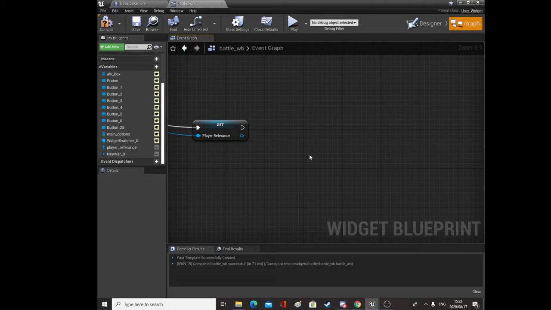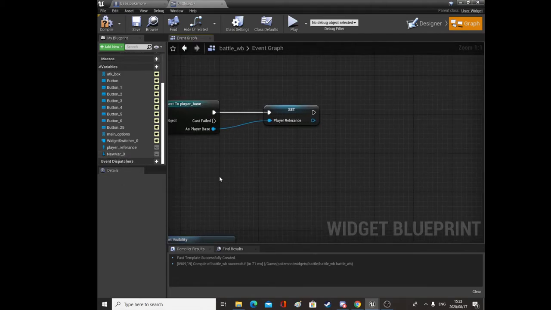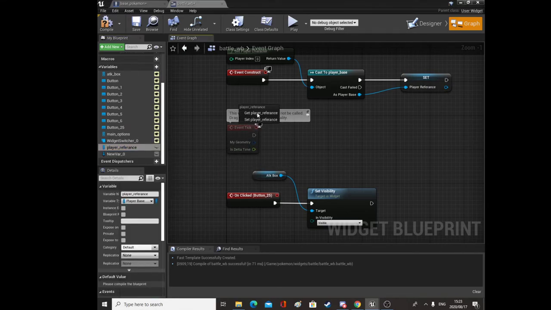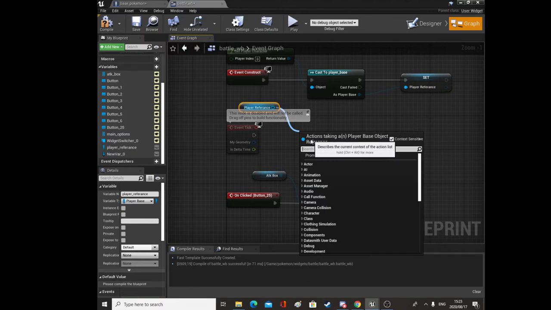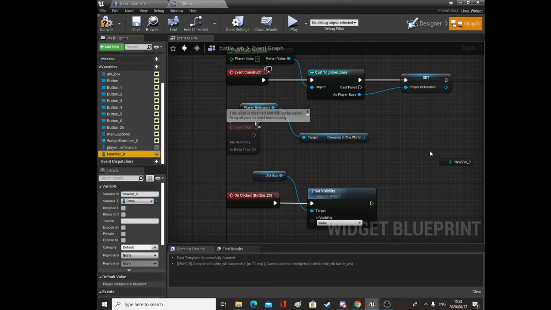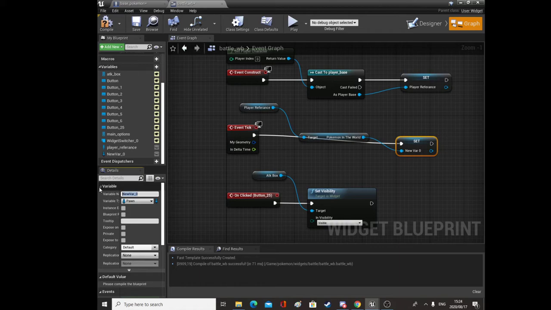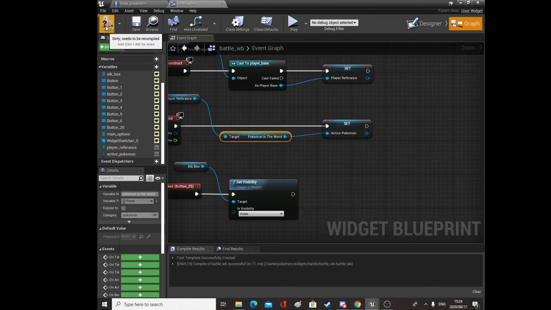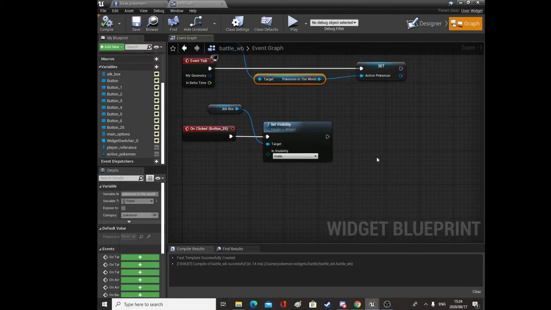Or actually we'll just have this on an event tick. We'll leave that variable as it is there, and on the event tick we're going to get our player reference, and then get his Pokemon in the world, and then set this variable that we created. We'll just rename it to active Pokemon. You don't really need to worry about the tick because it's only active during the battle phase. Once it's done battling, then the widget will be gone. Okay, so now we've got an active Pokemon.